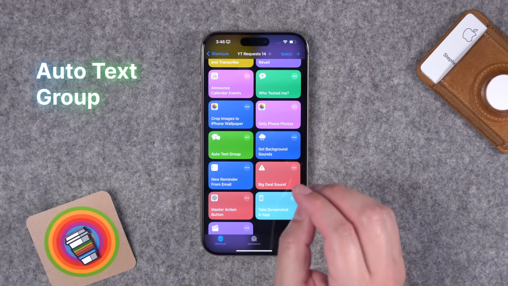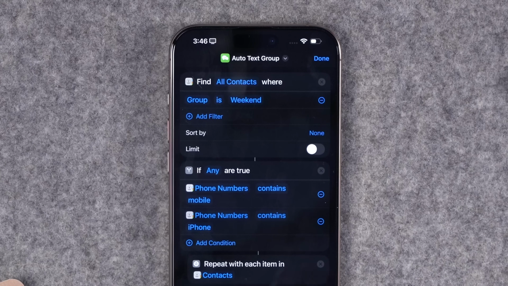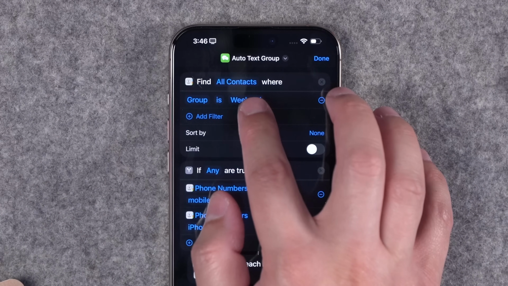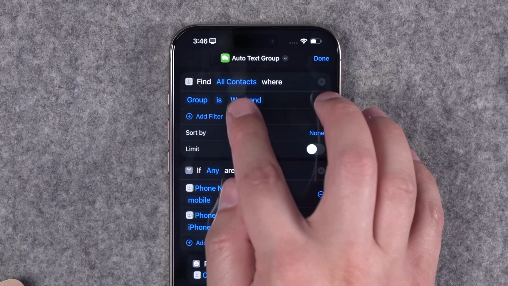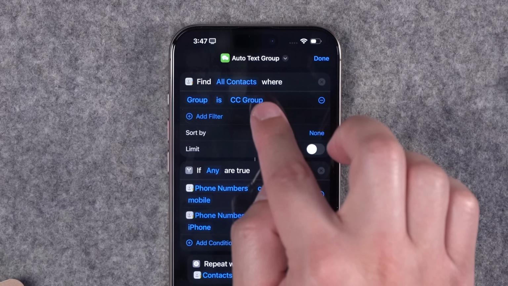All right, this next person had a great request. They wanted to auto-text a list of contacts, something like Happy Holidays, but only if there's a mobile number or iPhone number in their contact card. So I created this shortcut. This is going to pull contacts from a group you selected. And so in this first action, create a list on your phone in the Contacts app and choose that list. So you can make a list called Holidays, select that group here.